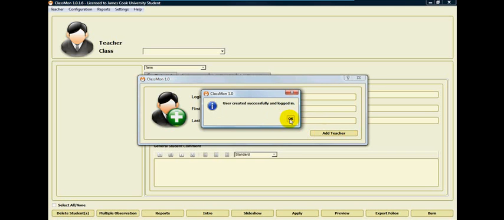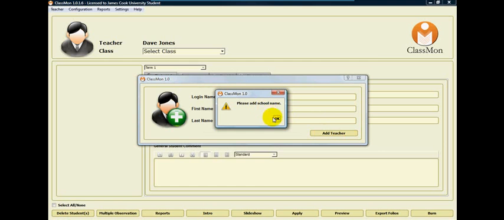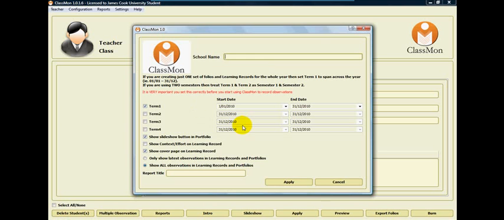So I hit OK. And it's asking me to add a school name. Now if you do have a school name, then use it, or you can just make up a mock name. But it is important that you put something in there. So I'll use a mock name. Leave term 1 ticked and leave it spanning across the year.